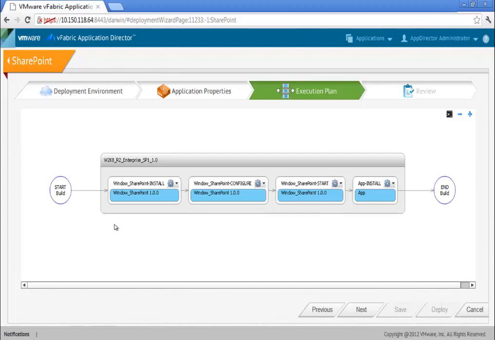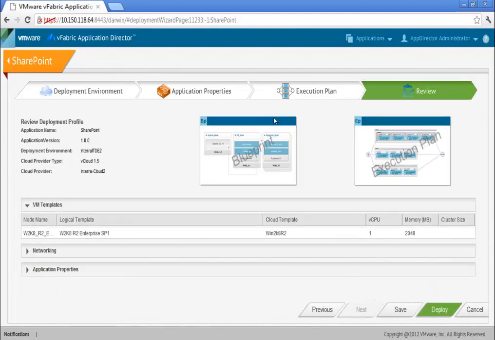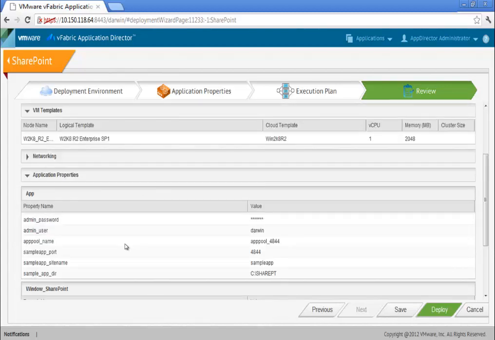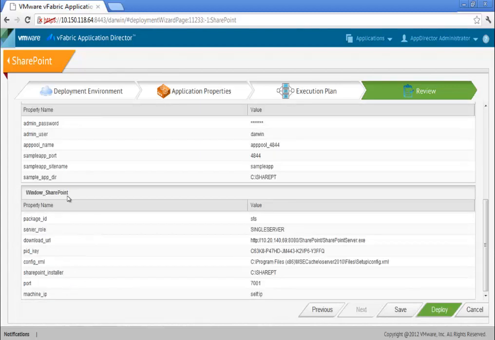This is the execution plan of this script and the sample application. As you can see, first would be the installation of Windows SharePoint, then its configuration, and it gets started over here. After this step, the installation of the sample application would occur. Clicking on Next. This is the review board which contains all the details that have been performed so far. Like it contains the environment details, the VM template, network, and the application properties of both the sample application as well as the Windows SharePoint script. Now click on Deploy.